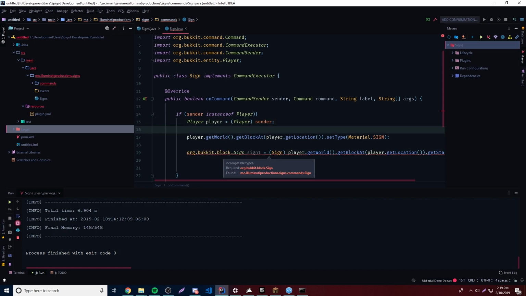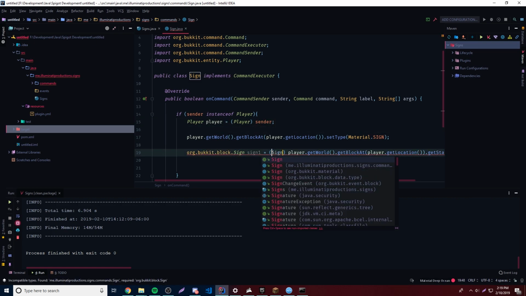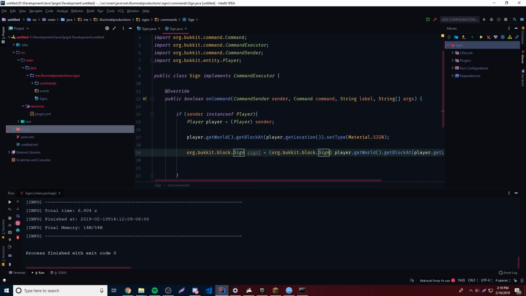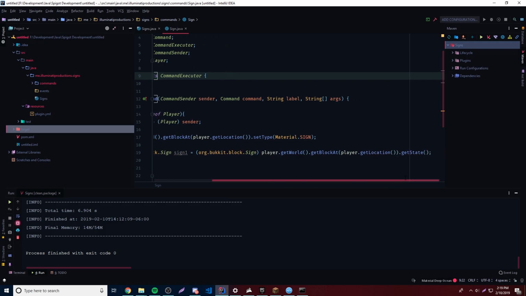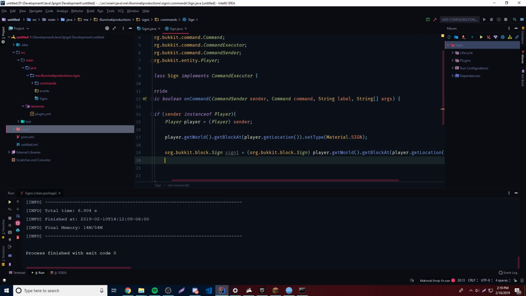So I'm going to go ahead and change this also right here. So sign, and make sure you import the Bukkit one, of course. So I guess right here. Yep. So that's why it's like that. You won't see this in front if you do it correctly, because you didn't name your class Sign. So now that we have the state of the sign, like I said, we can actually change it.